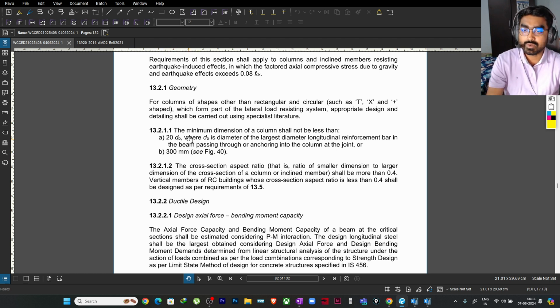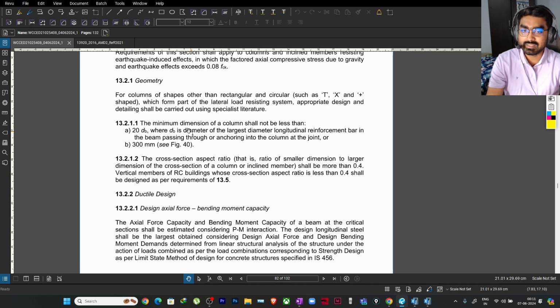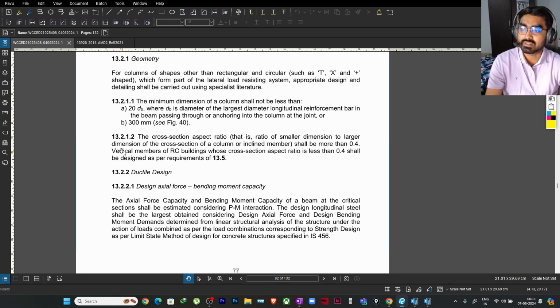Now if I see the minimum dimension criteria in this draft code, it is saying 20 dB, where dB is the diameter of the largest diameter longitudinal reinforcement bar in the beam passing through or anchoring into the column. It is the same as our current code, and then 300 mm, which is also the same as our current code. So with this we have no issue. Now let's talk about this. Here we got some clarity.